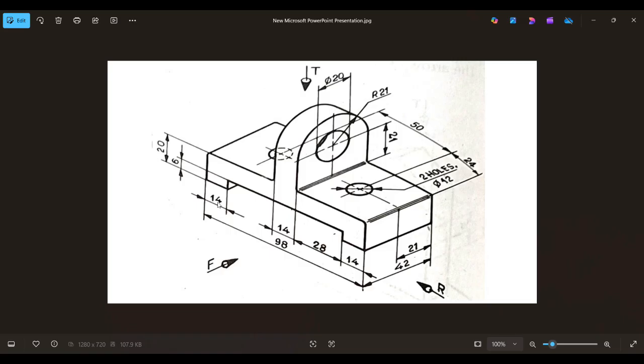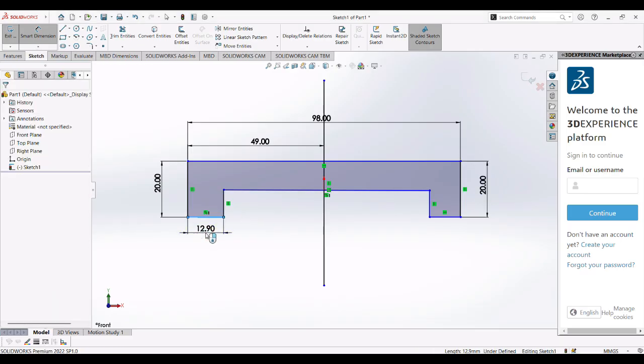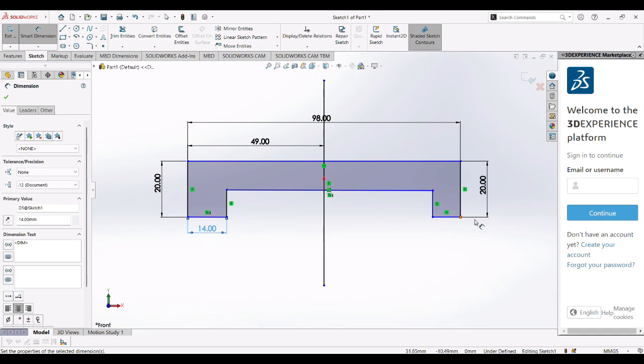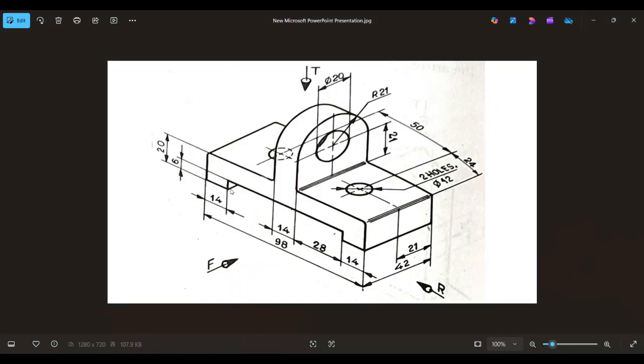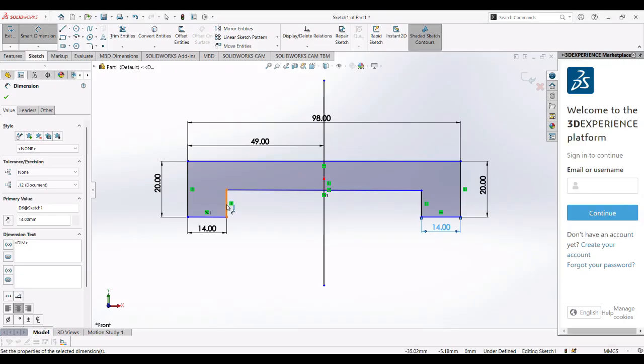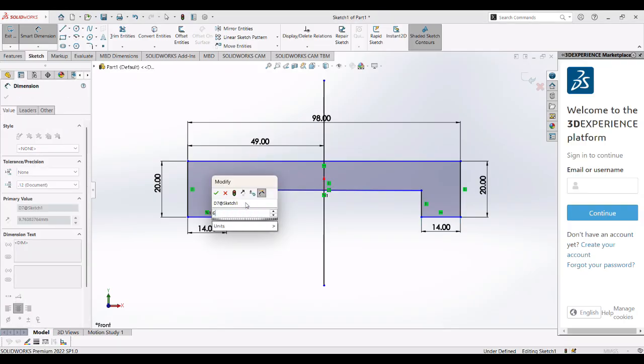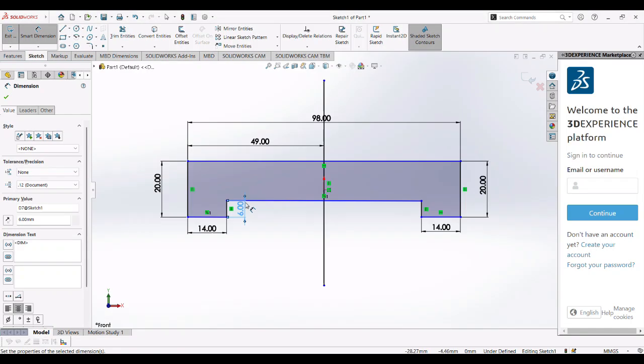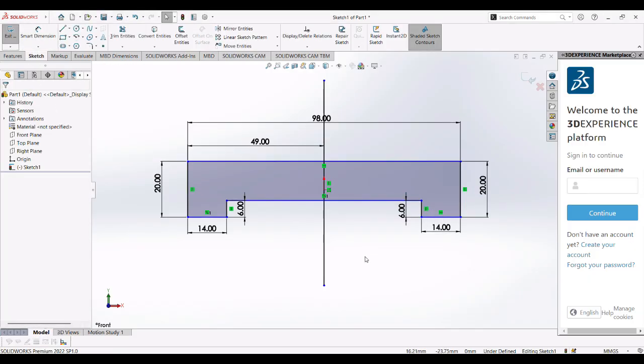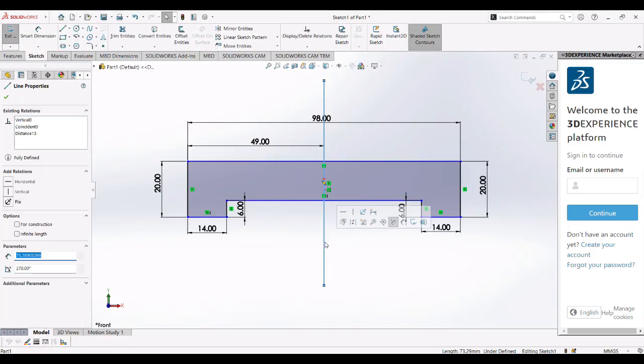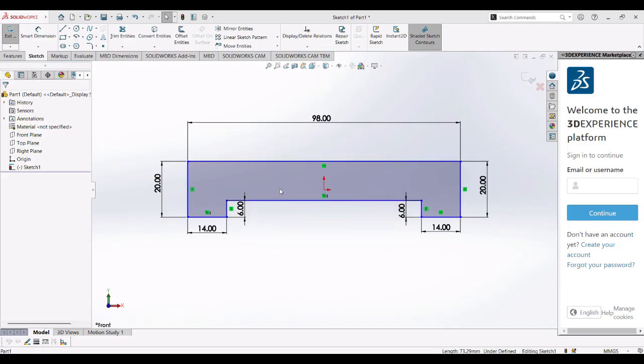You can see these two lengths are 14 and 14 mm. So update this dimension to 14 mm followed by this dimension as 14 mm. And you can see a step thickness over here, a small step here. So this is supposed to be 6 mm. All the dimensions are updated. Now this imaginary line we have drawn initially is not required. Let us remove this one, then exit from this sketch.